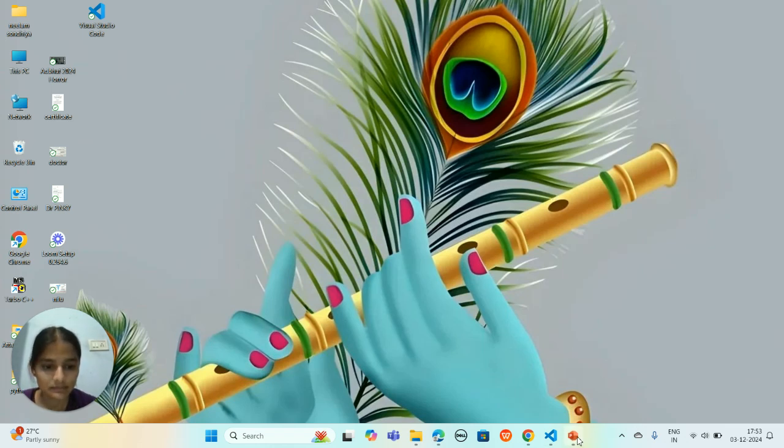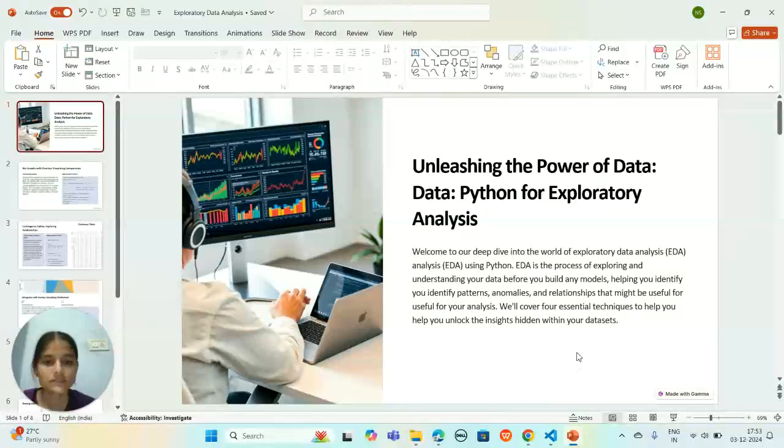We will go to the PPT. So basically, what is exploratory data analysis? EDA is a process of exploring and understanding your data before you build any model, helping you identify patterns, anomalies, and relationships that might be useful for your analysis. We will cover four essential techniques to help you unlock the insight hidden within your datasets.